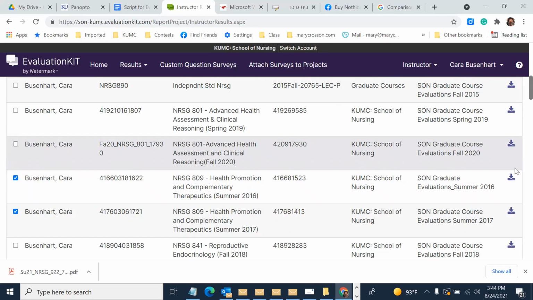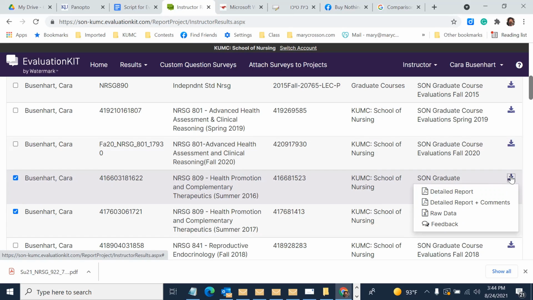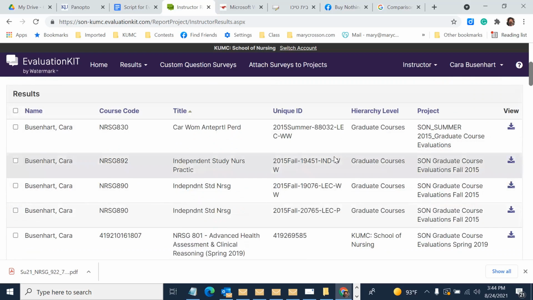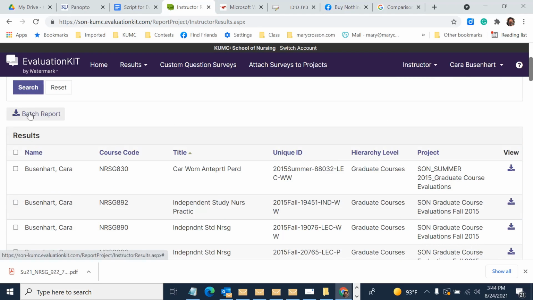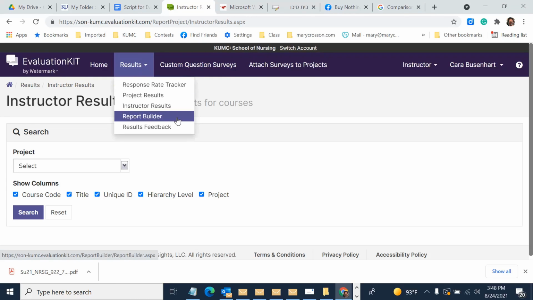You have the same options for individual course report download that you did under project results. Under batch reports, though, you have a different third option, and it's interesting. A comparison report with selected courses in one report and organized by survey question is PDF. This is an interesting option if you want to compare results from a particular course over time and see how they varied. Report Builder is outside the scope of this video. If it's something that you're interested in learning more about, though, please feel free to contact me and we can get together.